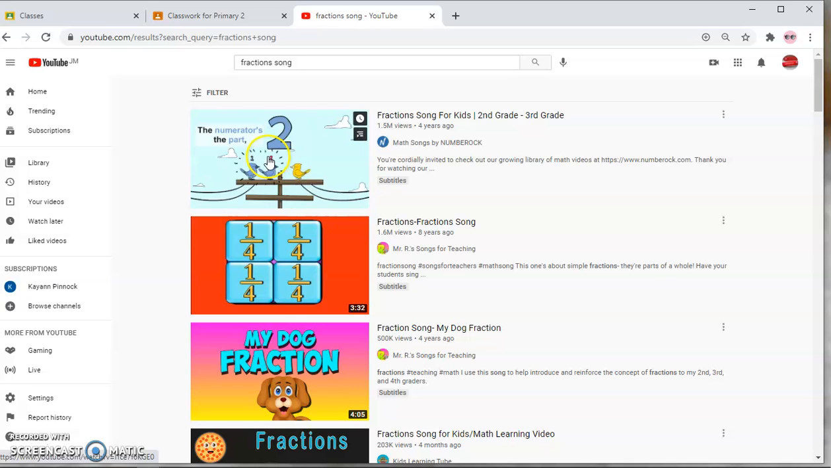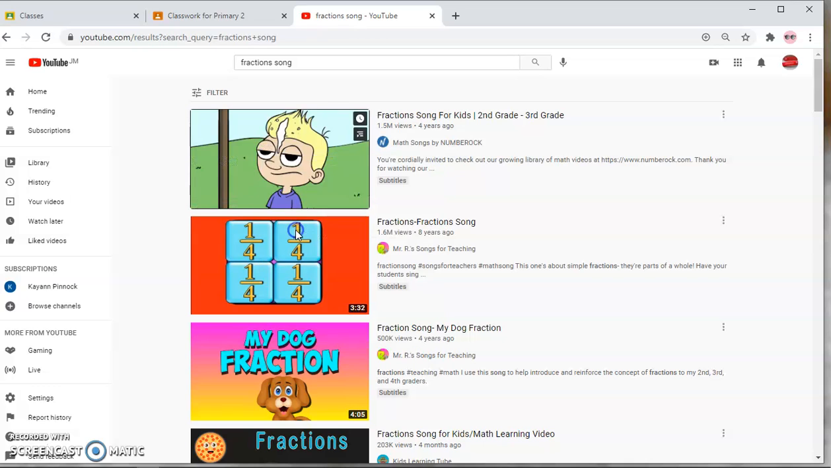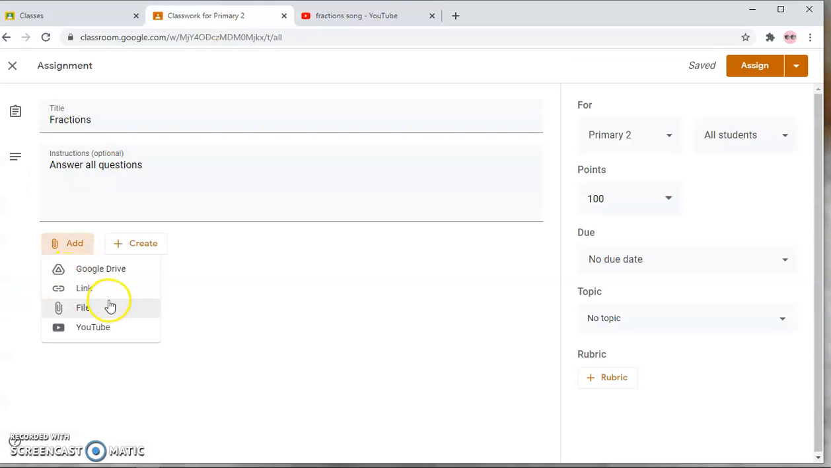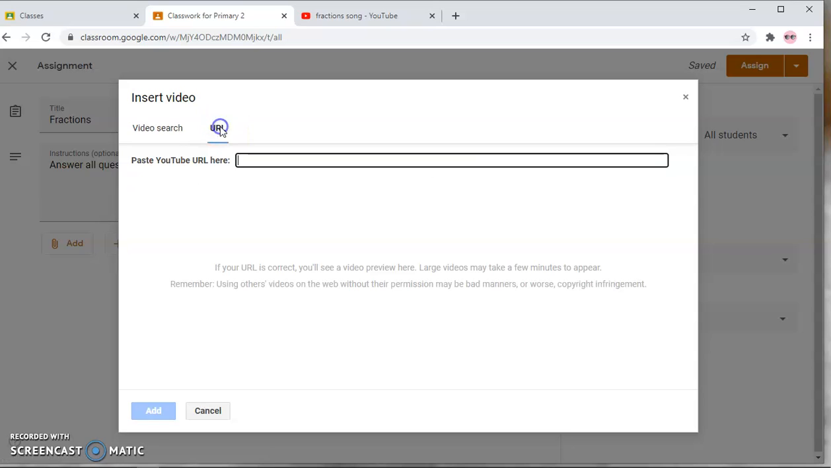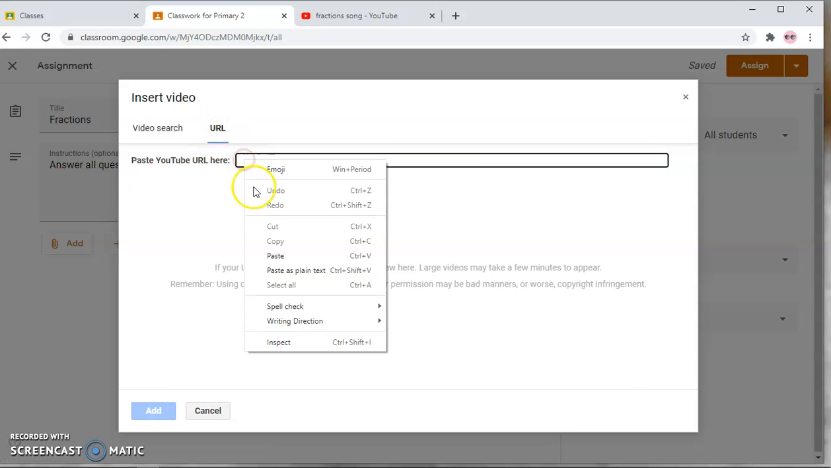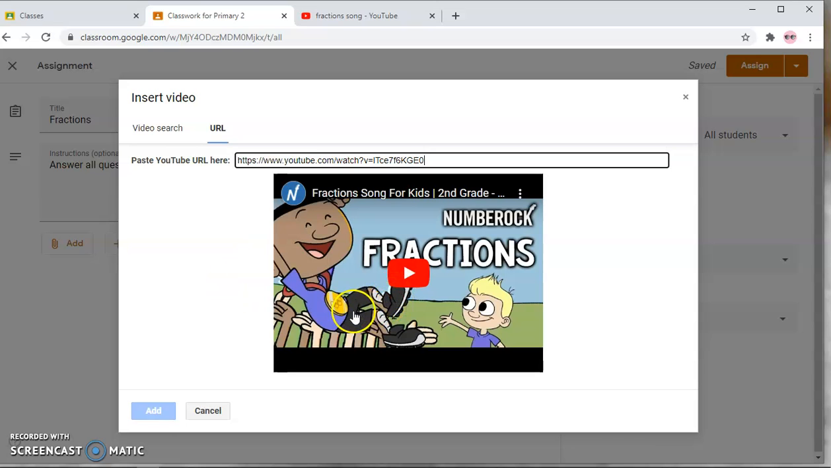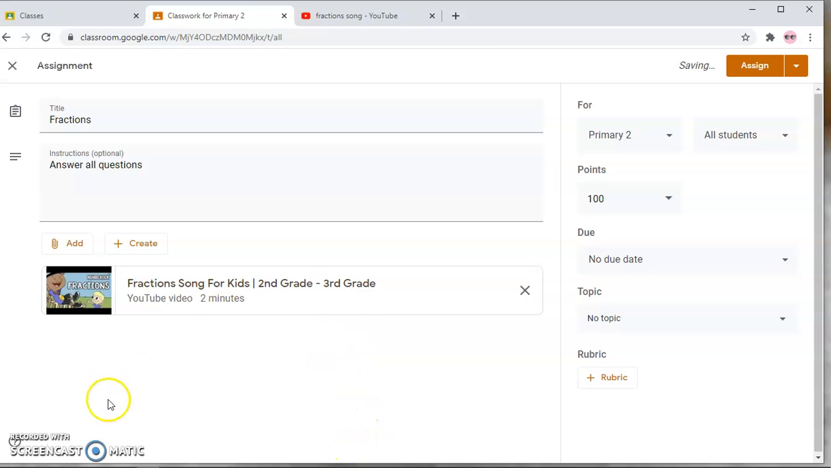Now I can stay right here and copy the link address, and then I can go here now, press YouTube URL, paste the link address. You'll see the picture coming up here, and I'll add it. So that is added into the classroom.